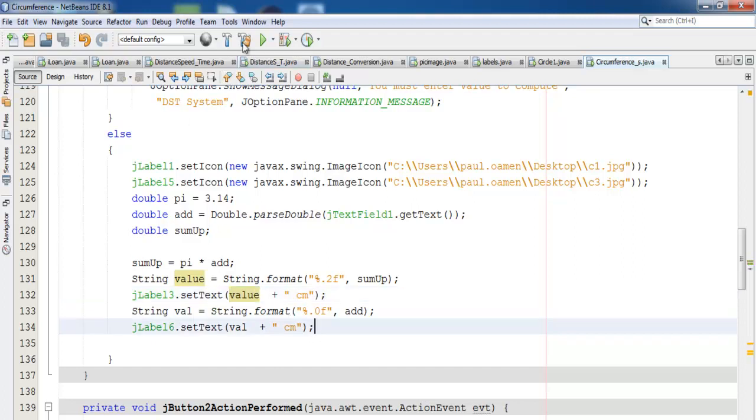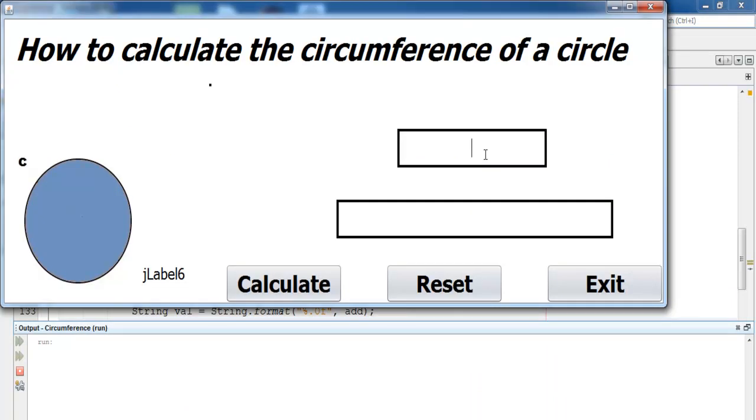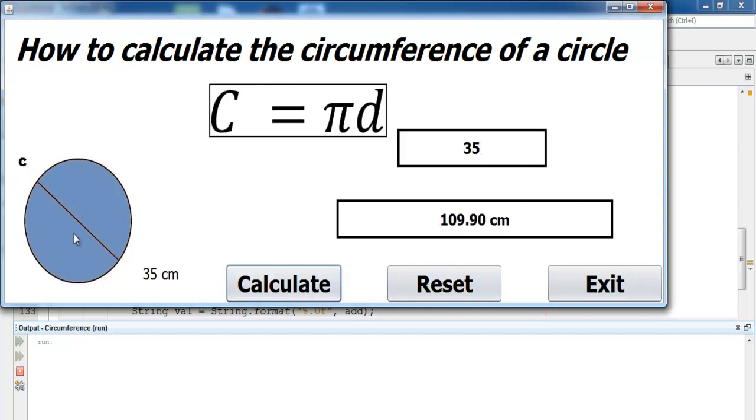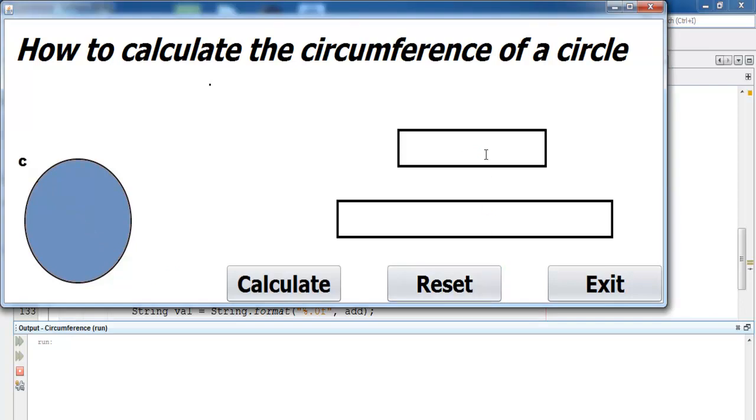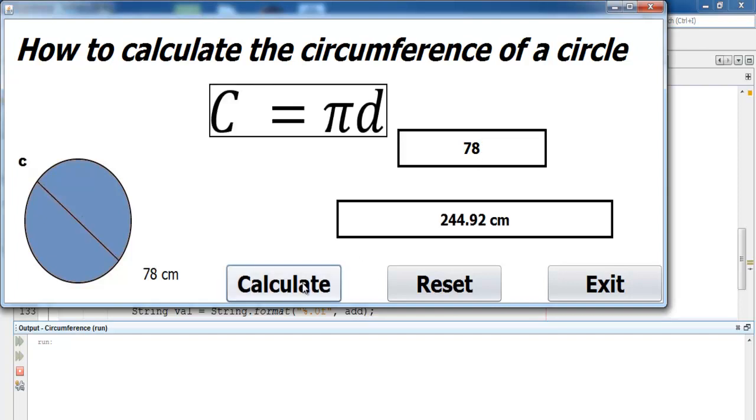So if I compile and run, it's running, enter whatever value in there that's meant to be the diameter, compute, and you see the diameter is 35 centimeter and the circumference is 109.90. This is the final output. So let's try it again. Reset and enter whatever value in there. That is 78 diameter. Compute that, and that gives you 244.92 centimeter. That's the circumference.